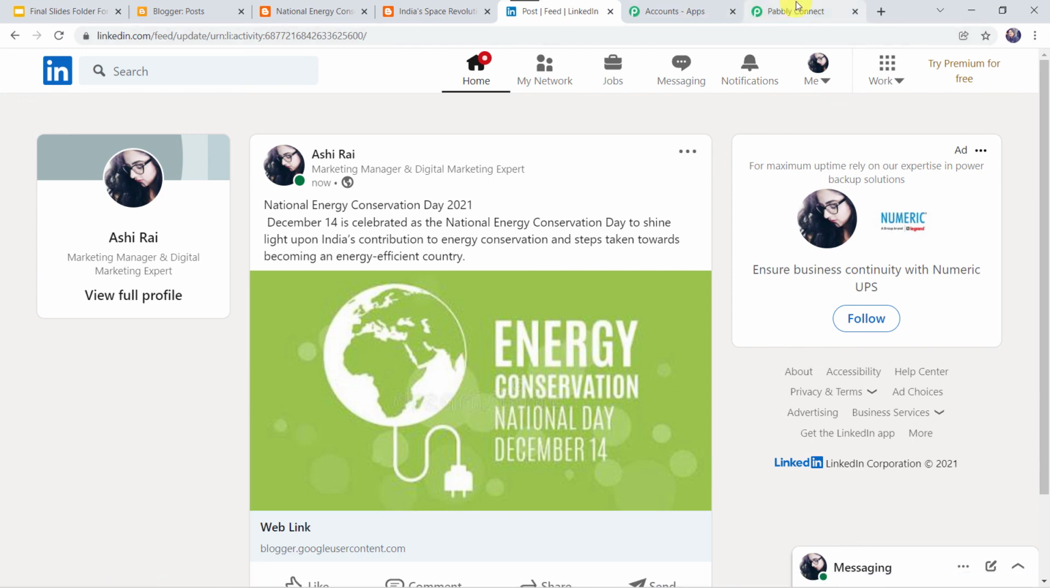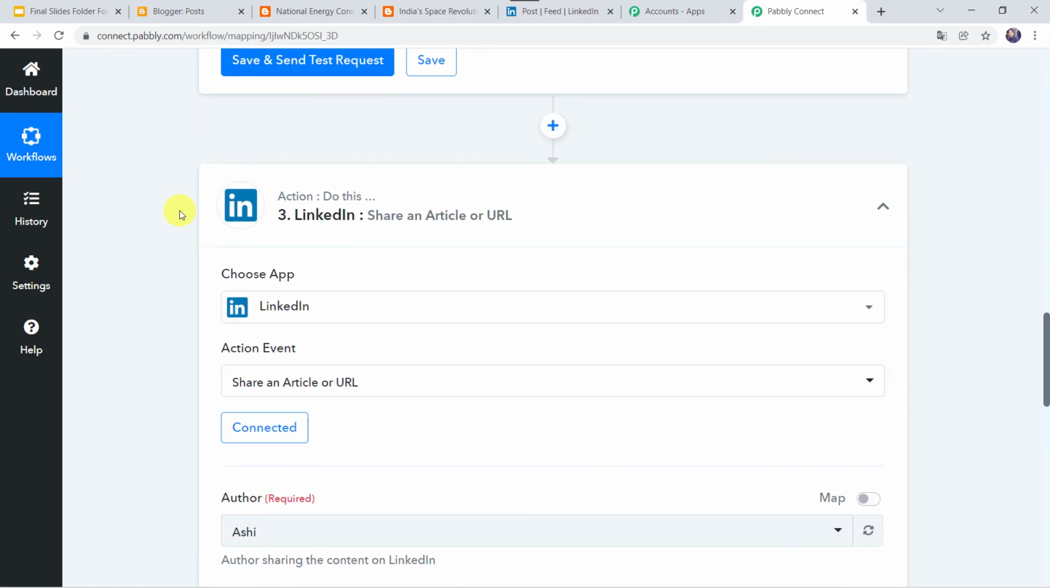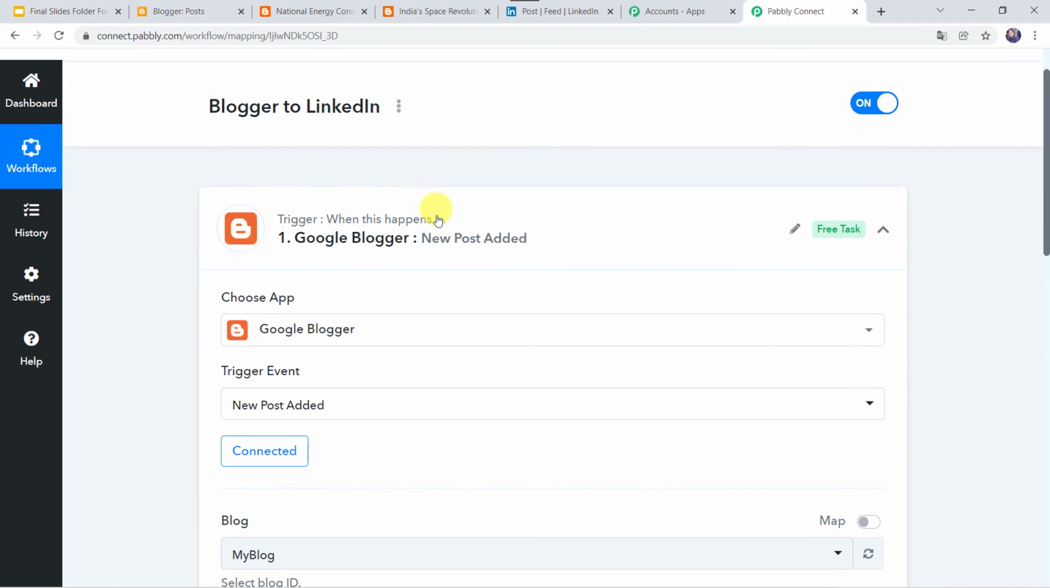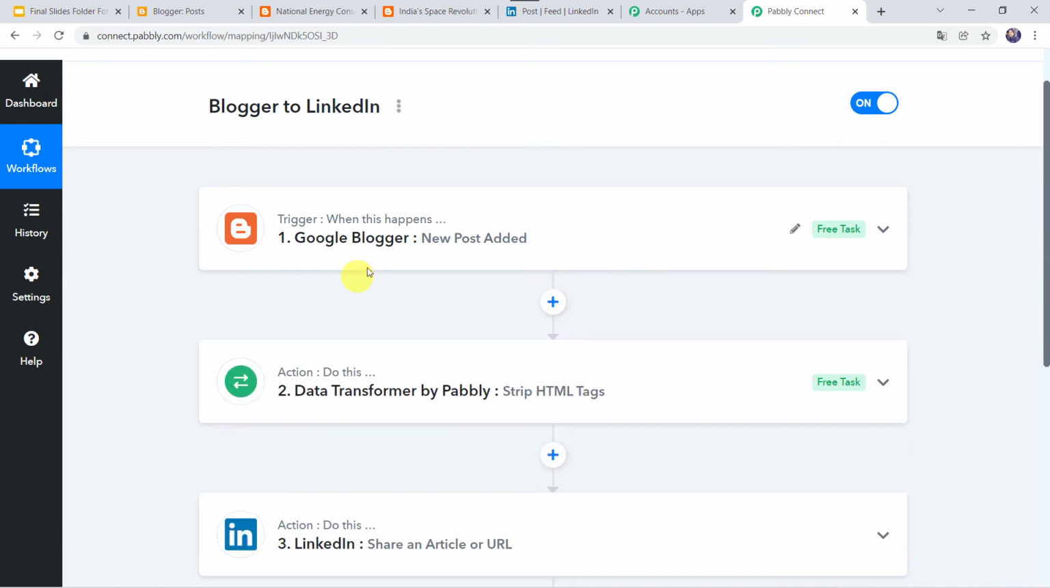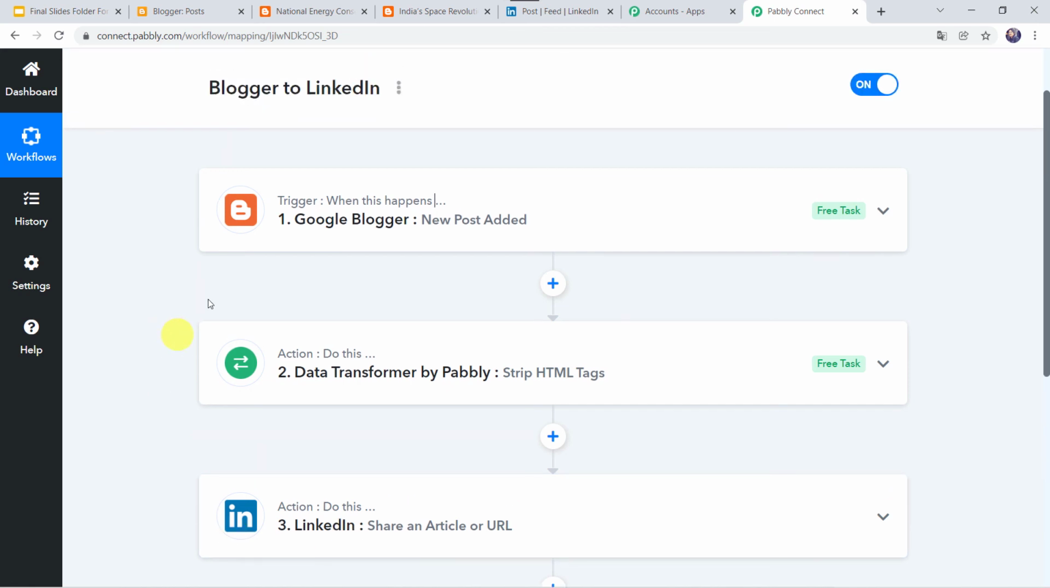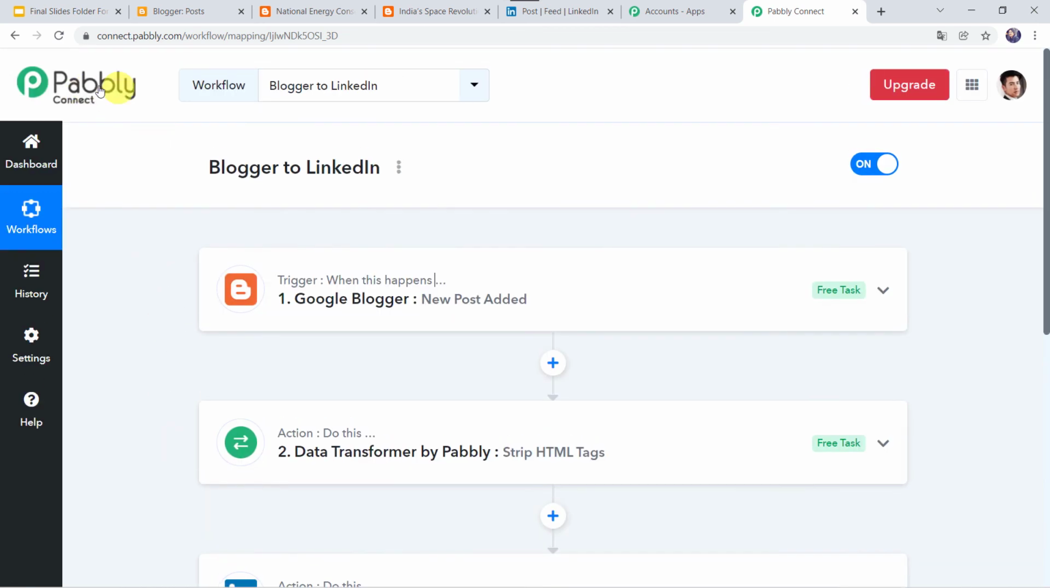So now let's move back to Pabbly Connect. And I'll just minimize all these windows and let us see in a nutshell whatever we have done till now. Okay, I'll just minimize Google Blogger also. So first we have created an integration between Google Blogger and Pabbly Connect. Then Pabbly Connect has captured all the details related to the new post. Then by using data transformer, we have retrieved the content from the HTML tag to the normal content or the simple text. And using all these details, Pabbly Connect has created a new post in the LinkedIn account. And in this way, we have created a successful integration between Google Blogger and LinkedIn using Pabbly Connect.